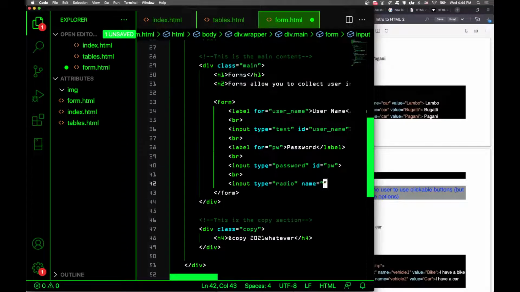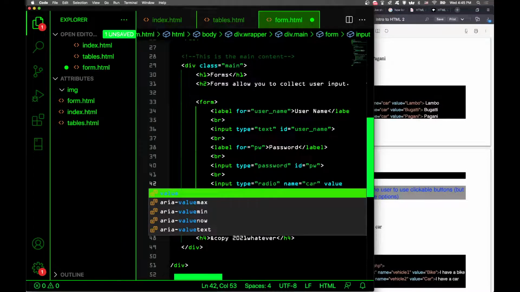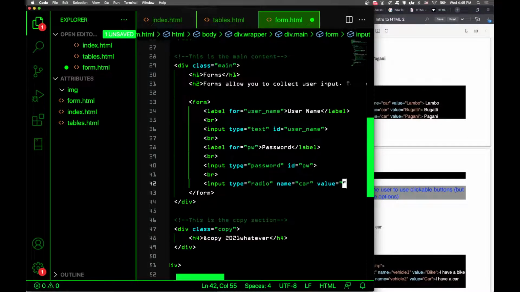Name. What are we gonna ask? I guess we can do the same example there. What kind of car do you like? Or like, you know, what's the color of your eyes or something. So name, we'll just do the car thing. So Lambo.